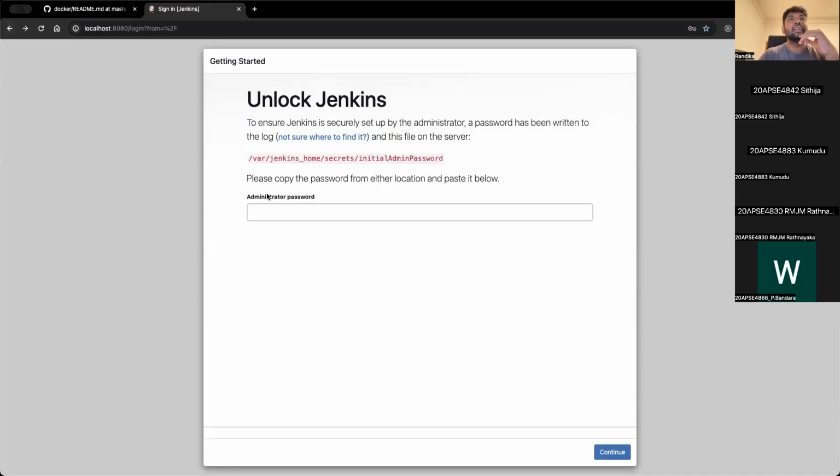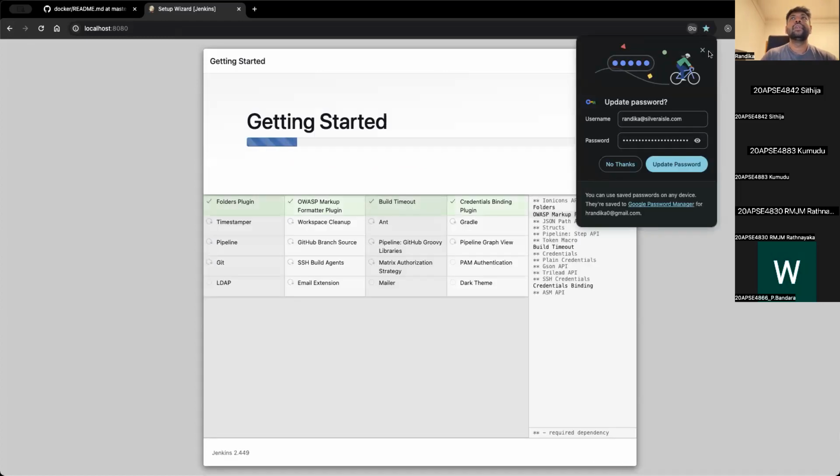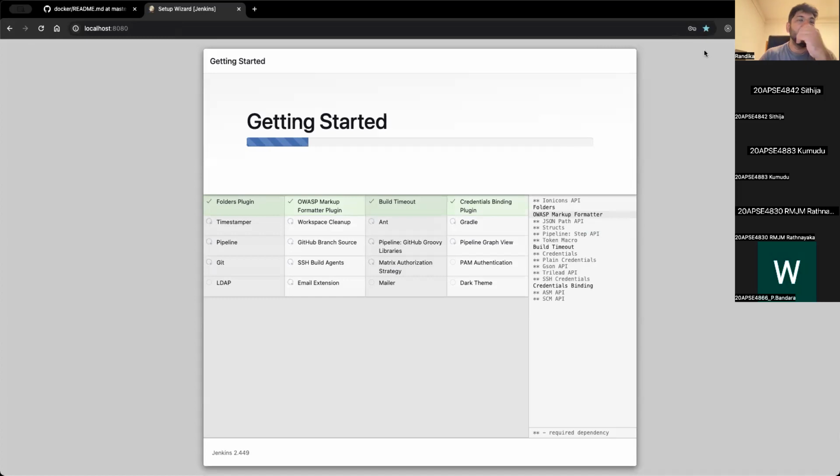If you want, I can go to the initial password in here, continue. Okay, now anyhow it has started, so it's going to install these things. I'll let it run. While it is running, we'll learn some Docker things. Basically, Jenkins is doing its job, installing the plugins it needs to work.